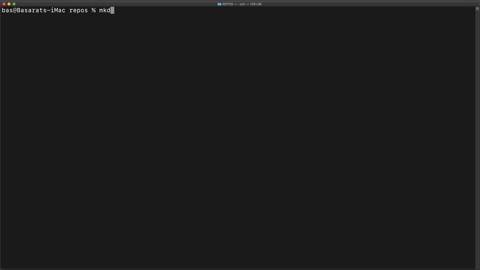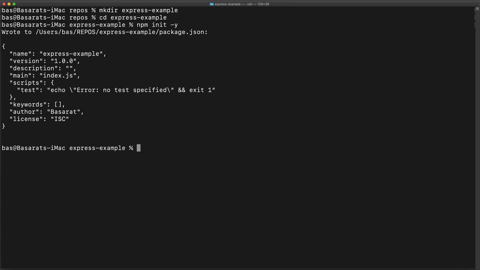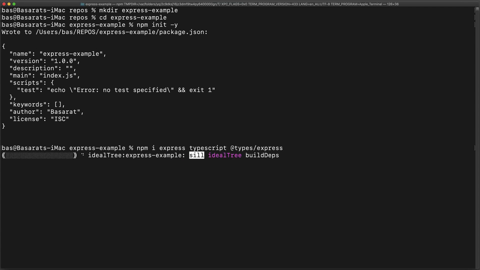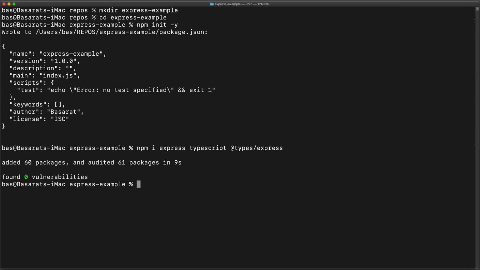To ensure that you can follow along, we start off with an empty directory called Express Example. Now the first thing that you need to do is to initialize a new package.json. We do that with the npm init -y command. Now once we have the package.json, we can start installing our dependencies, which for Express would be just Express. And because we are using TypeScript, we will also install the TypeScript compiler as well as the type definitions for Express. Once the installation is complete, we will open it up in our IDE, which in our case is VS Code.